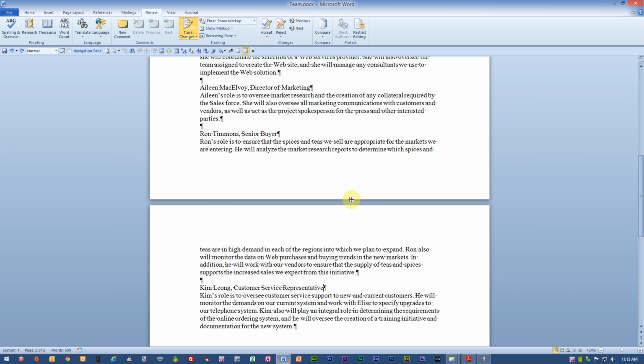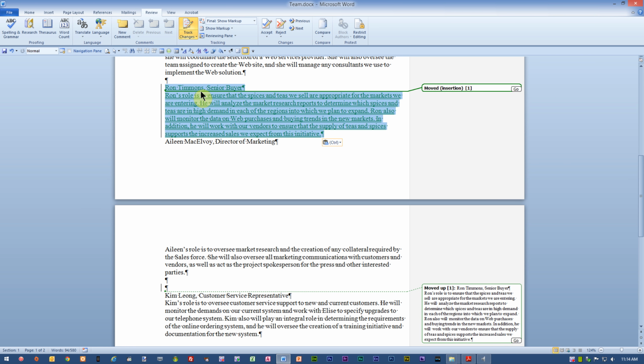Next, let's move some text. I'm going to select Ron Timmons, Senior Buyer, and I'm going to select both paragraphs here, both the Ron Timmons and then Ron's role, and with this selected, I'm going to hold down my mouse and drag this up next to Aline McElvoy and let go, and you can see the notation that this has been moved with the green underlined text that we have out here.